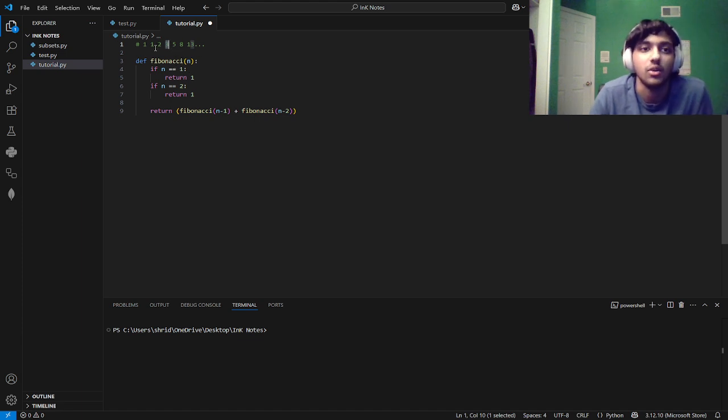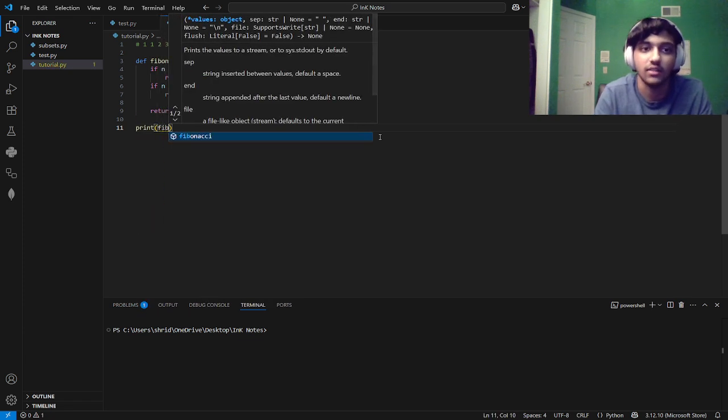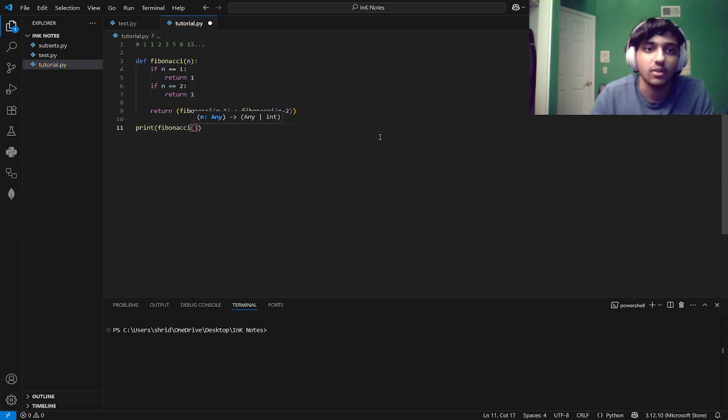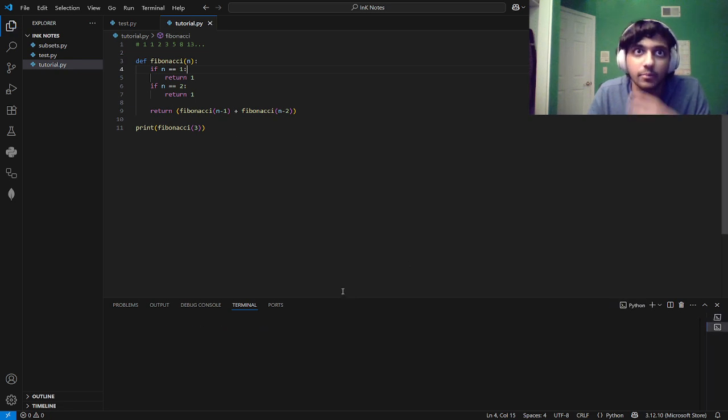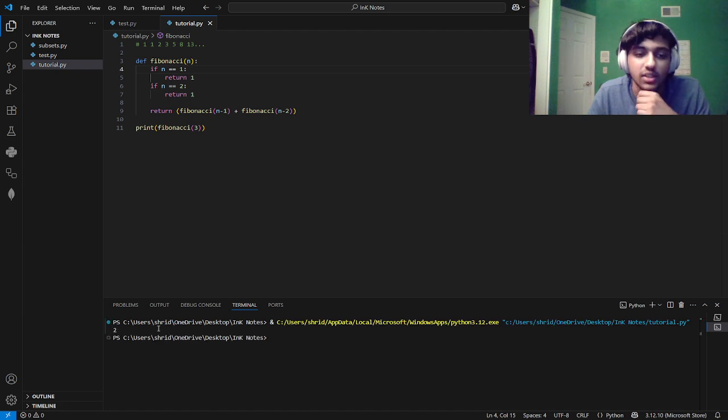Fibonacci of 3 would go into Fibonacci of 2, which goes into Fibonacci of 1 and 1. This could be represented by a graph, but that would be a lot to draw out, so I'm not going to do that. Essentially we can test if this works. Should have done everything right. Let's say Fibonacci of 3, and what we're expecting is for it to print out the number 2. And as we see here, it gives 2.